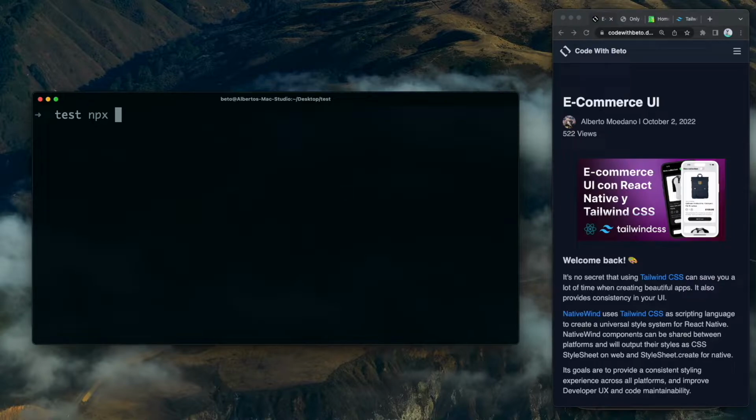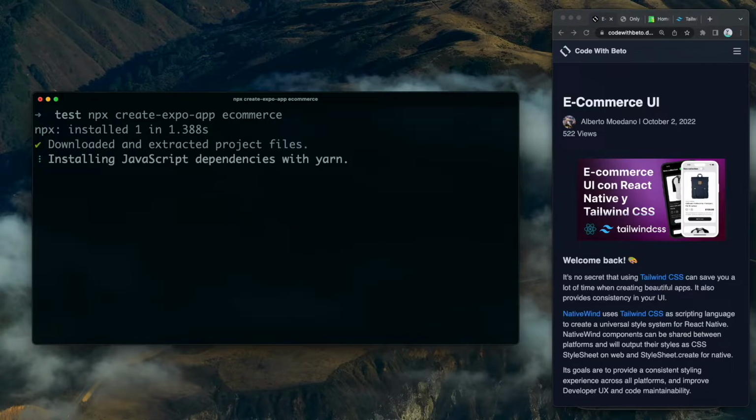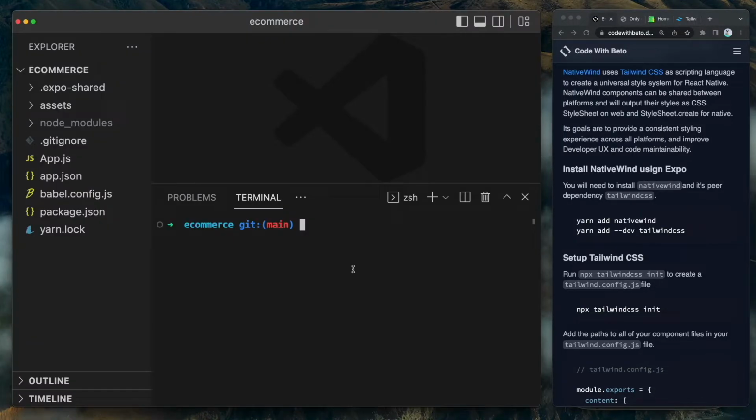And I'm going to start by creating a new project using Expo. So I'm going to run the command npx create-expo-app, and the name for this application is going to be e-commerce for now. You can name it as you want. Now we need to wait a little bit until the project is ready. Once it's ready, I'm going to access the folder that we just created by doing cd e-commerce. Once I am in the folder, I'm going to run the command code . to open it in Visual Studio.